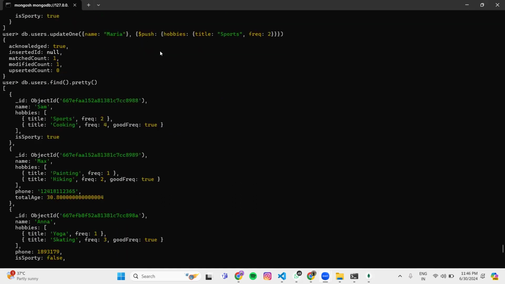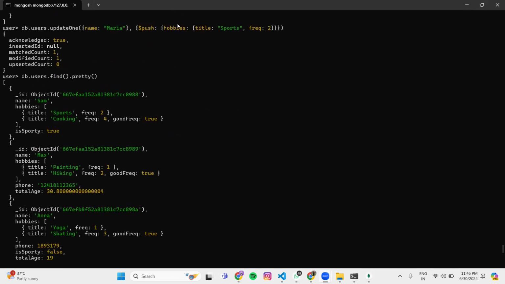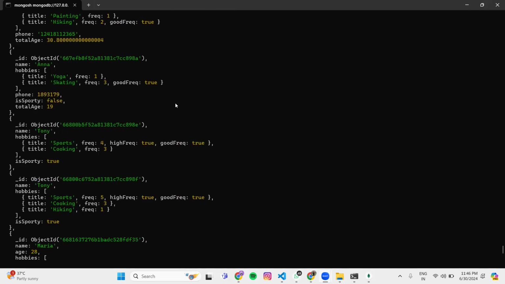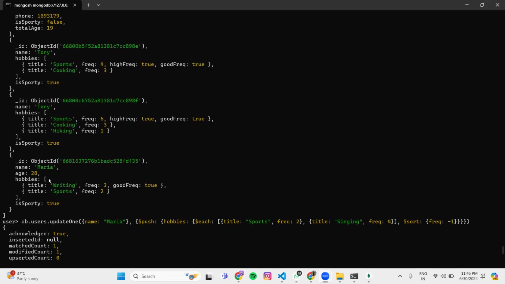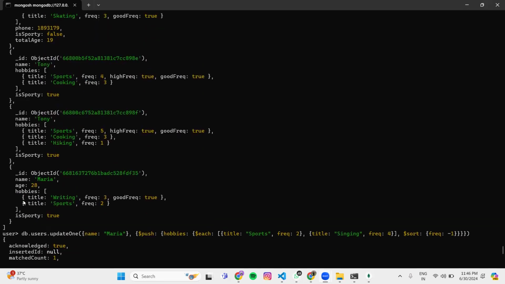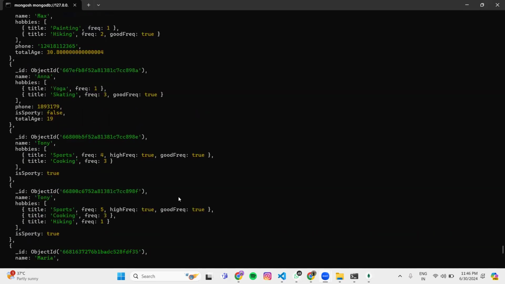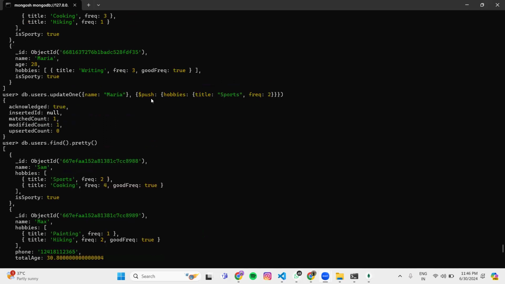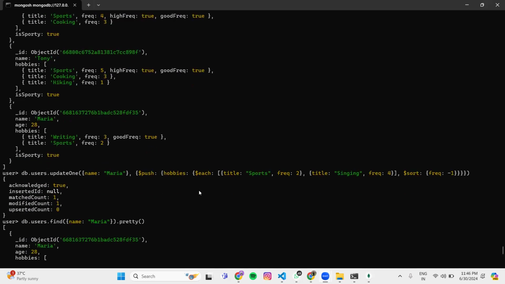And now we have this push operator. This will add a new field inside this document. So we have this Maria. Inside that, we add this new embedded document that we give here with this push operator.